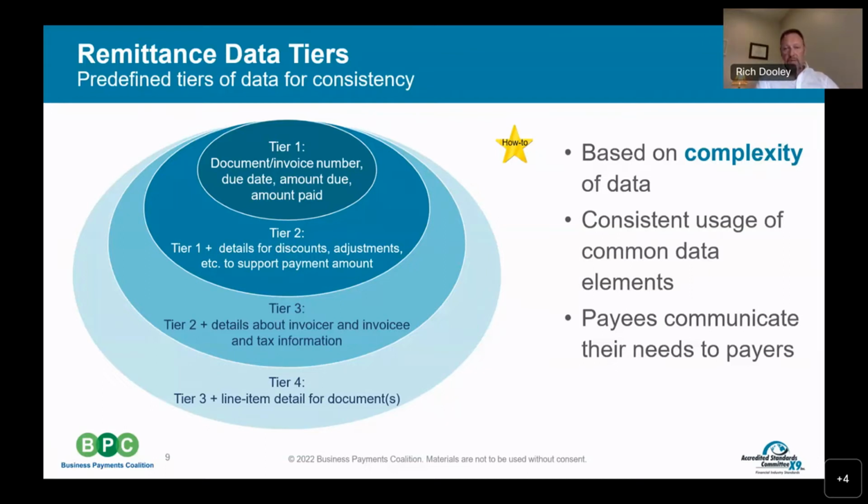So having tiers for different remittance content promotes consistent usage of common data elements. So think about sharing this information. For a business, getting back to why this matters, a payee is going to tell their payer which tier is needed. Hey, we need tier 1 for everything, or we need tier 1 for this batch of invoices, or we're going to need tier 2 here.